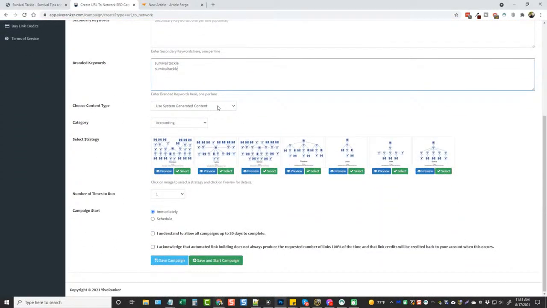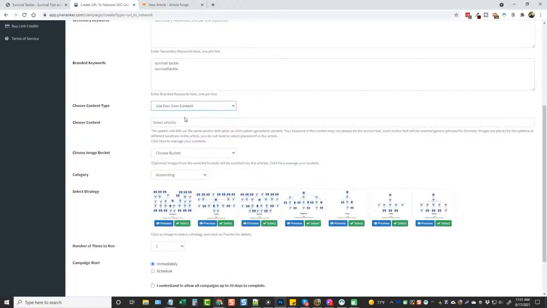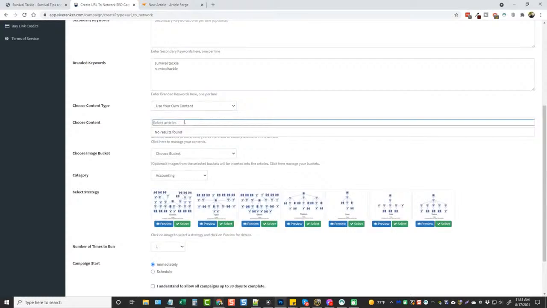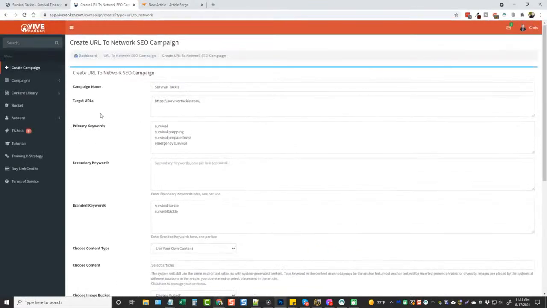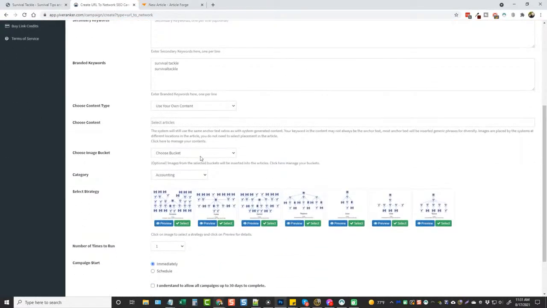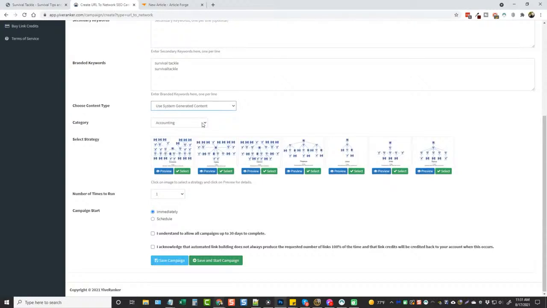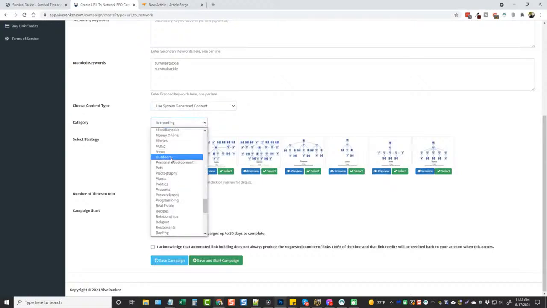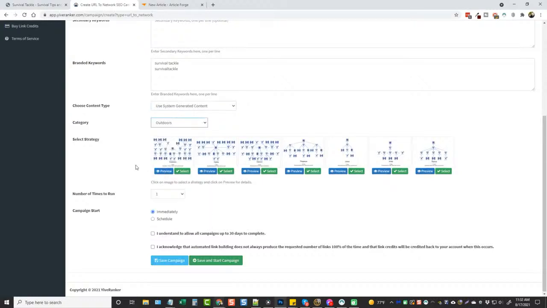Choose your content type. Right here, I'm going to use the system generated content. Otherwise, I can use my own content, and it's going to let me choose the articles that I have selected up here under my content library. Then you want to choose your category. I'll just choose outdoors.